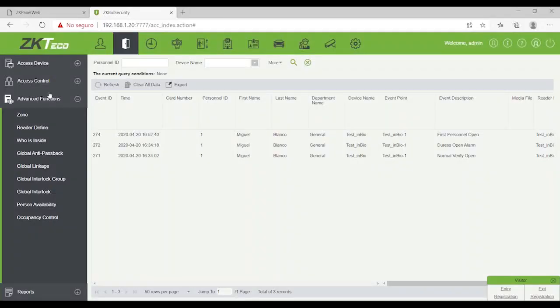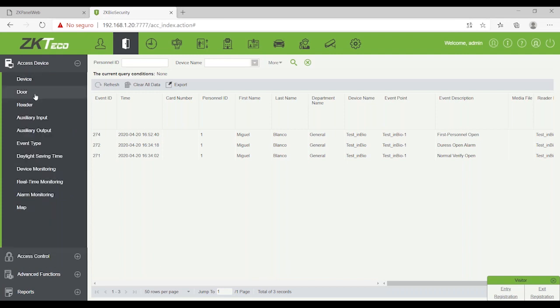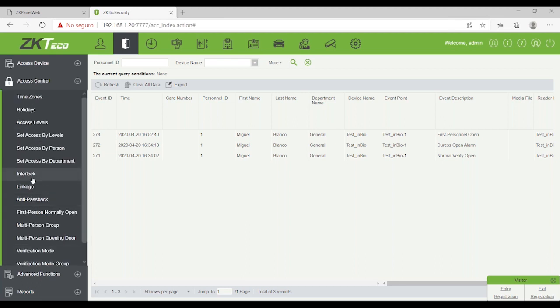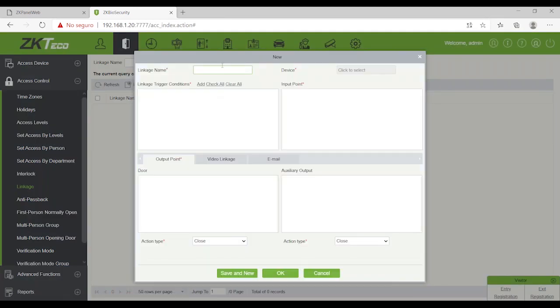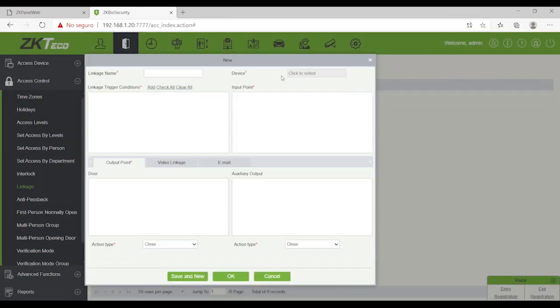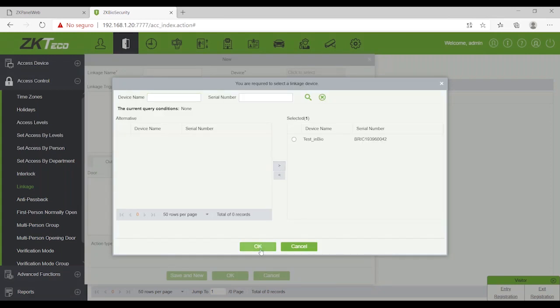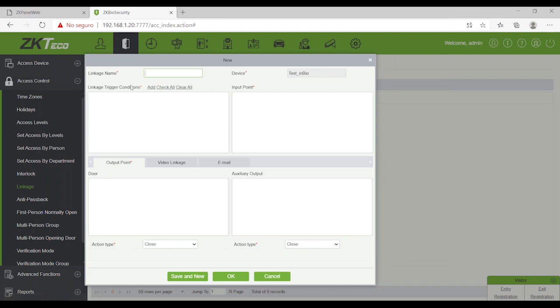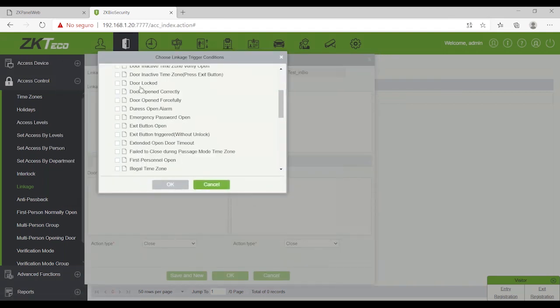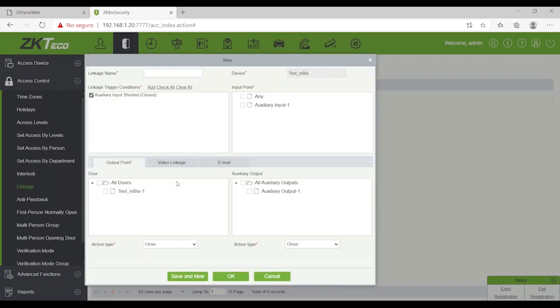Let me switch again to the software. In the linkages, we can link an auxiliary input with the opening of the door. The trigger condition will be auxiliary input shorted. It means that I have connected my fire alarm system to the auxiliary input, and if this contact is shorted, I can, for example, open a door, in this case.